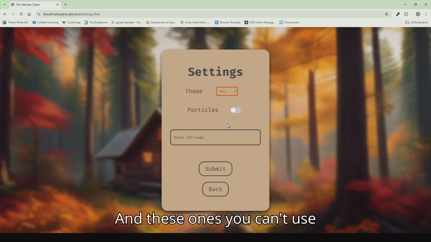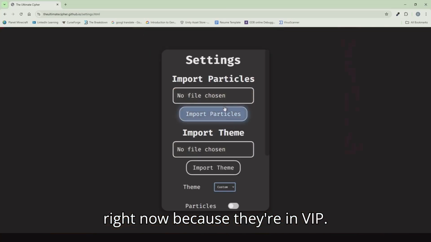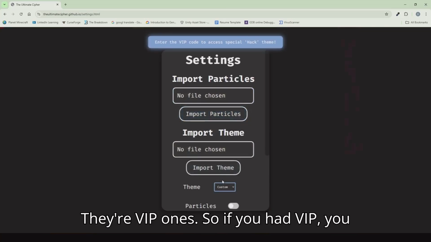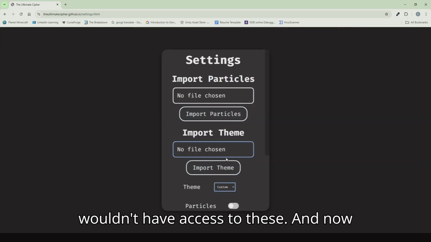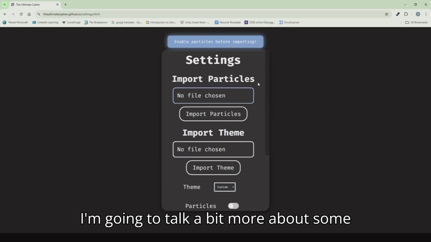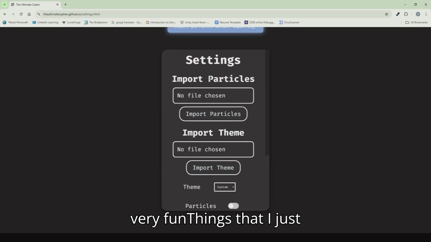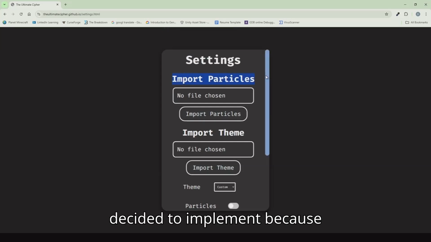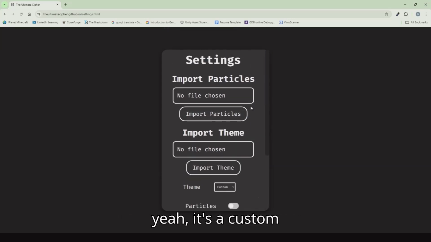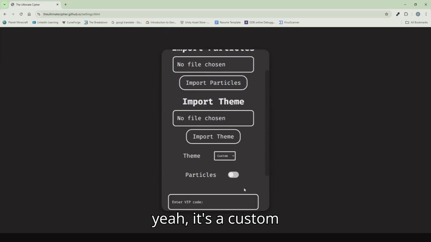And these ones you can't use right now because they're in VIP. They're VIP ones. So if you had VIP, you wouldn't have access to these. And now I'm going to talk a bit more about some very fun things that I just decided to implement because, yeah, it's a custom theme.